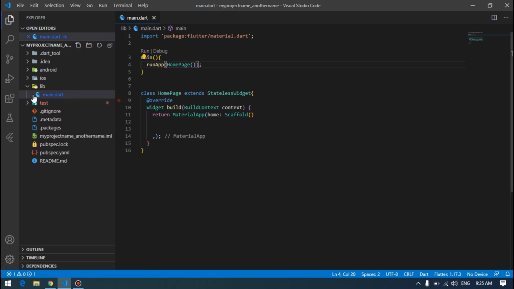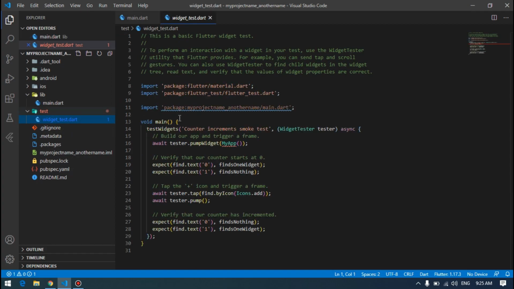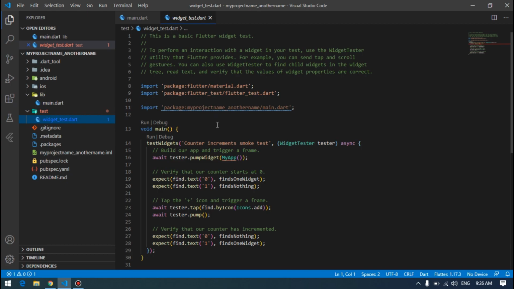As you can see, there's no error here, but there is an error in test. How do I know that there is an error? Because there is a red dot and the color of this text is red. Click that and here it will show you that you have one error. You just have to be friends with errors, because you'll have many of them.